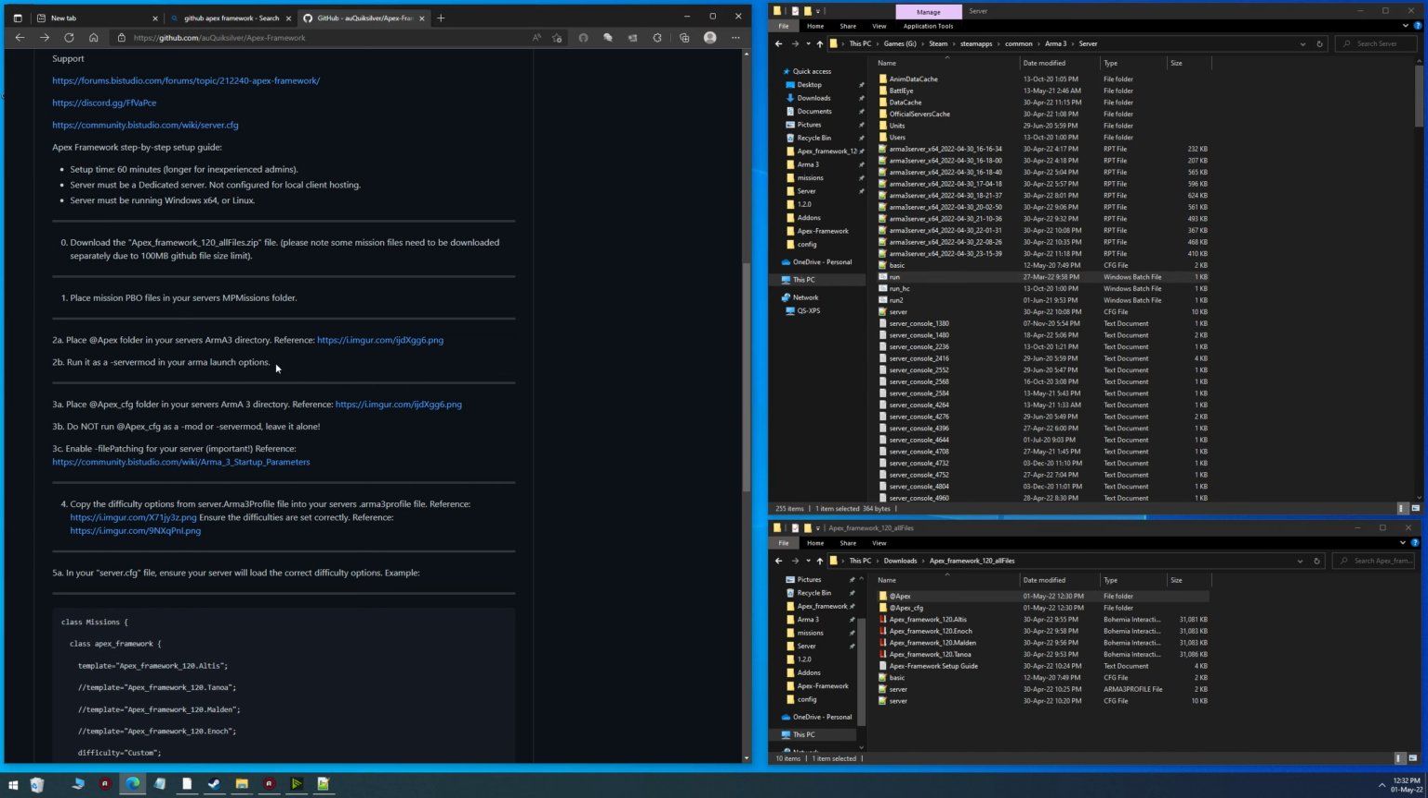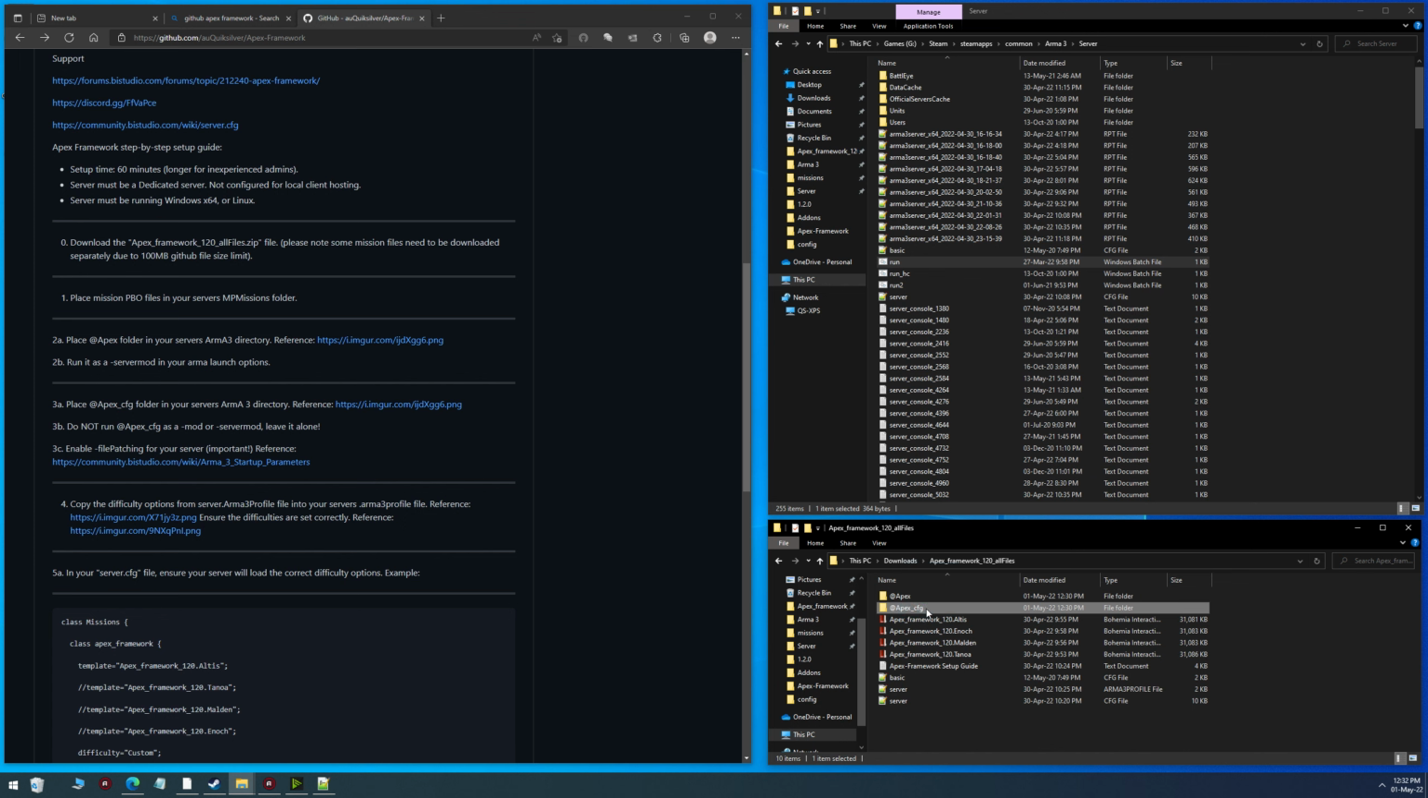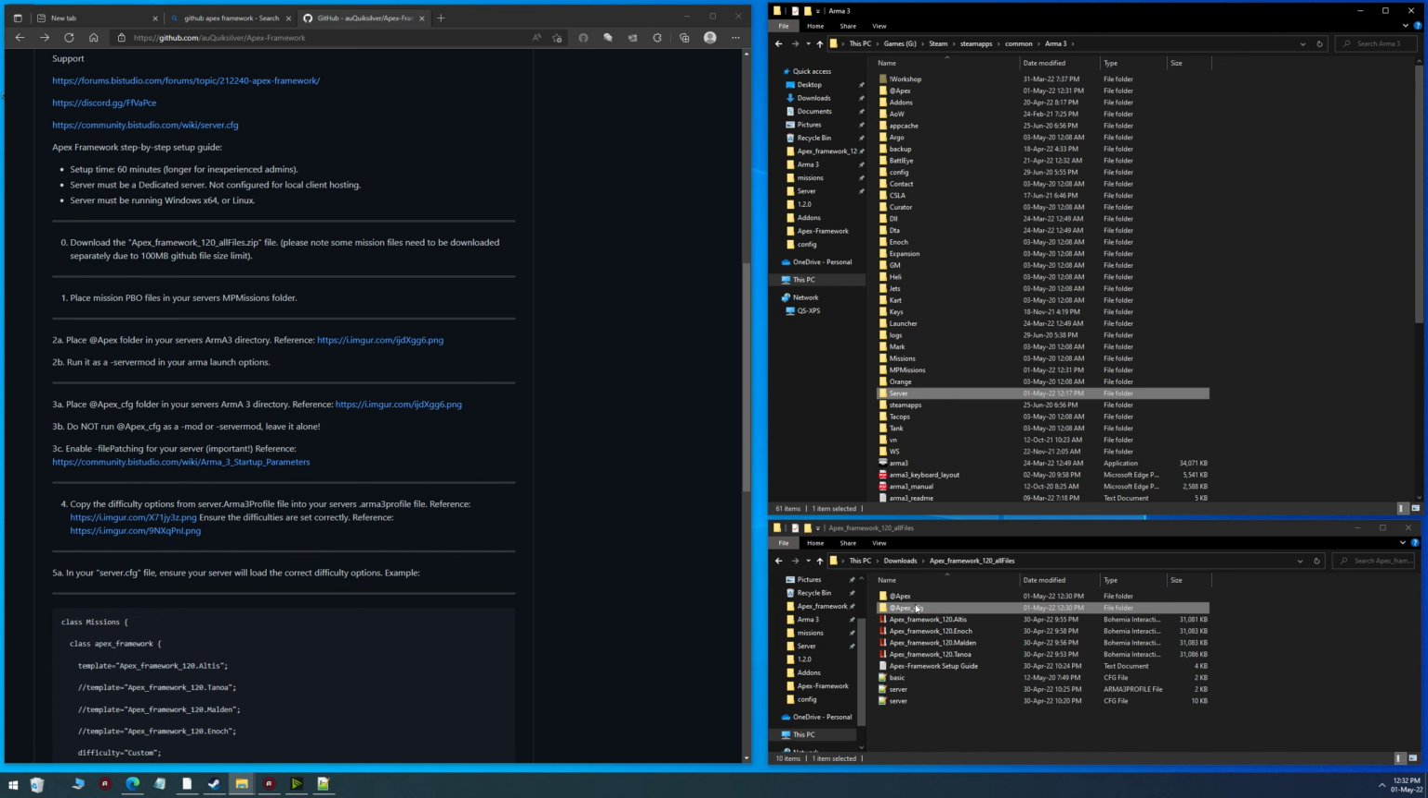So that is set up as that. Step 3 says, place the Apex CFG folder in your server's Arma 3 directory. We have an Apex CFG folder. No, that's not the right folder. I want to go back to our directory. It should sit right beside the Apex folder. So you'll see 1 and 2 sitting right here if you have it working.